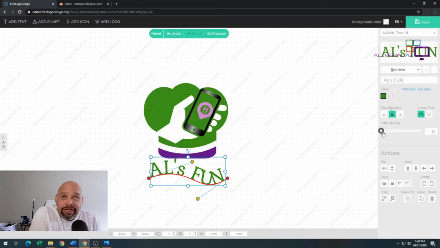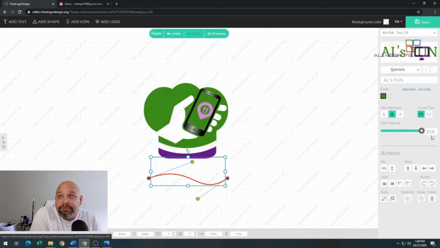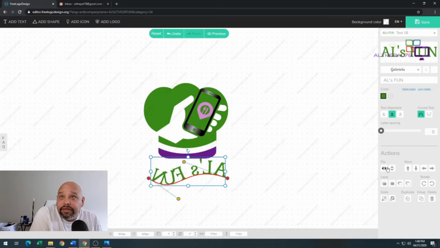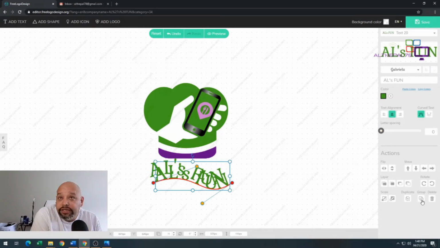They got this thing called letter spacing, so as you can see, the letters look like they're disappearing. No, they're spacing that much far apart. All right, so I don't want any letter spacing at all. You could flip it that way. Same things you could do with the other stuff. You could put it in the different section of layers, rotate it, duplicate it, group it, you know, delete it.